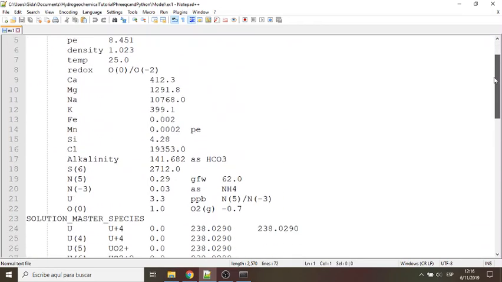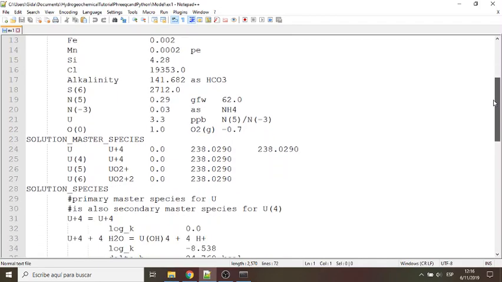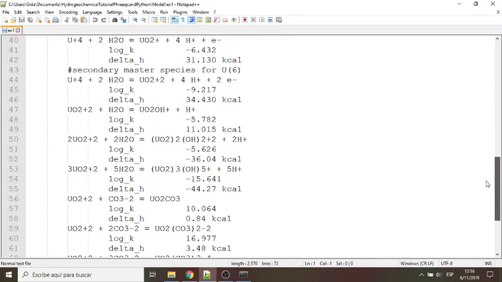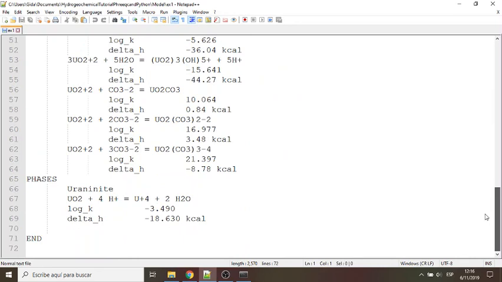So you create a solution, you create the master species, the solution species, and the phases, because this is the uraninite, I think, something that can be precipitated. Great. So you don't need to do much more. This is exercise 1. If you want to see everything about exercise 1, go to the Phreeqc documentation.